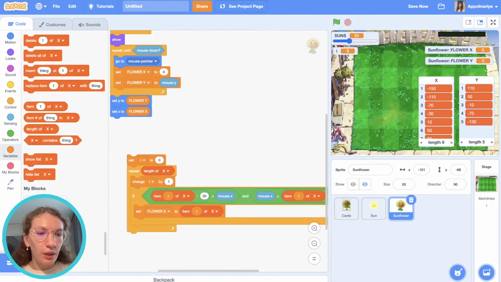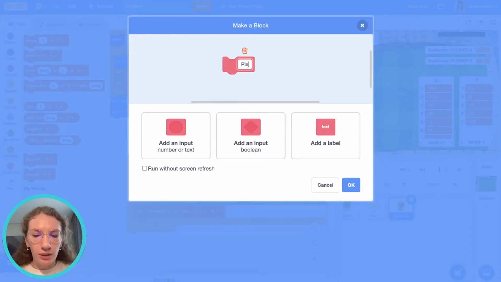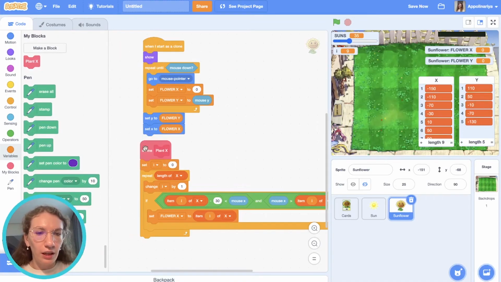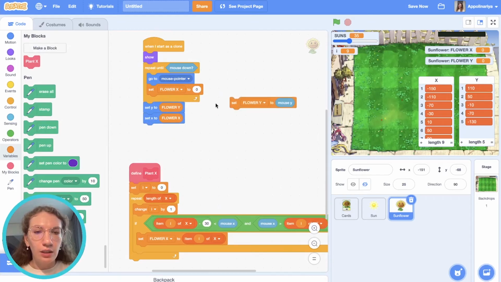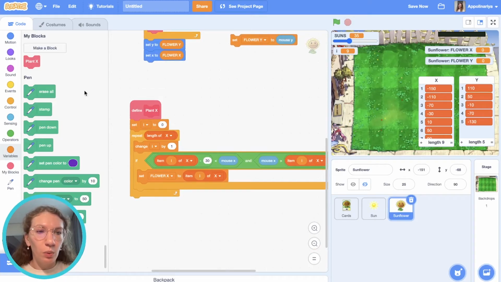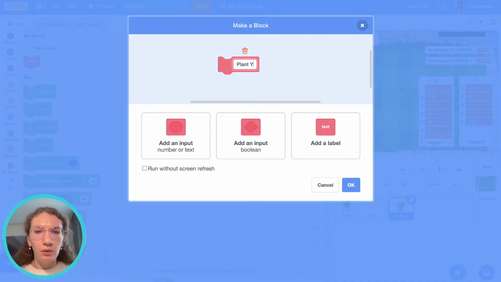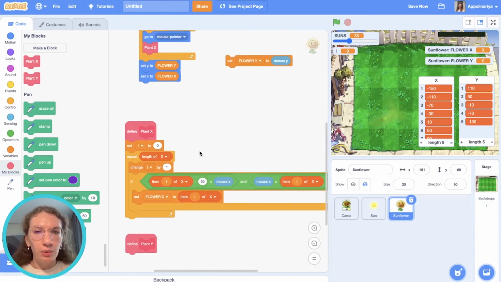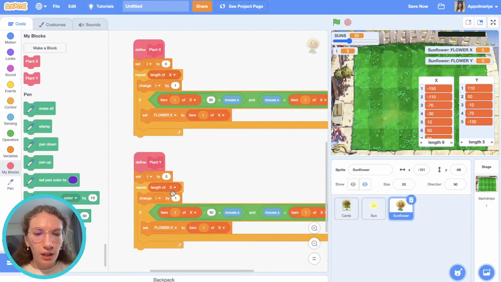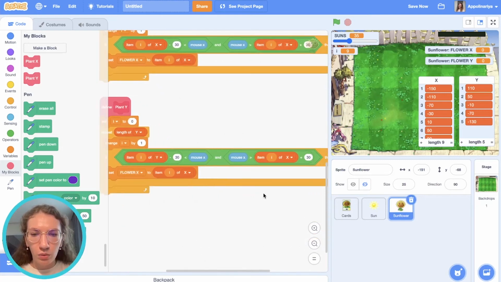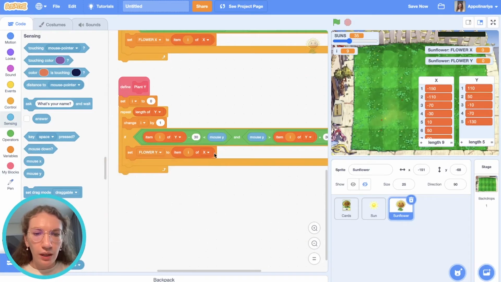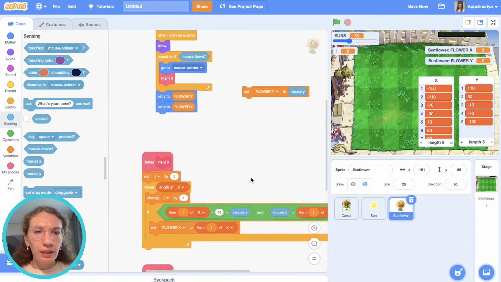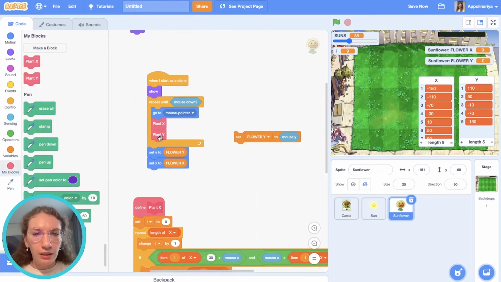For this, let's make our own block, call it plant X. Okay, define here, and instead of set flower X, we will use plant X. And we need to make the same for plant Y. Make a block, plant Y, define plant Y, then I just duplicate this and change everything X to Y, and here not mouse X, mouse Y, flower Y, item e of y list. Great. And here also plant Y.